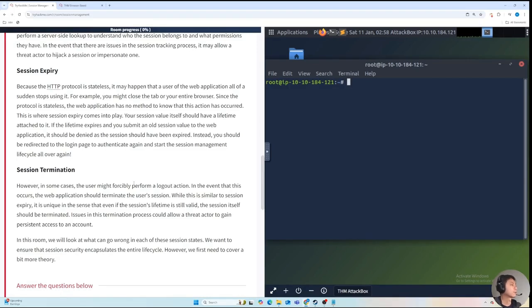Session termination. In some cases, the user might forcibly perform a logout action. In the event that this occurs, the web application should terminate the user's session. Now, this is similar to session expiry, where the session becomes unavailable after you log out. However, the only difference is that even if the session's lifetime is still valid, after you log out, the session should become invalid, and the user has to acquire new session values to continue their activities on the website. Issues in the termination process could allow a threat actor to gain persistent access to an account.